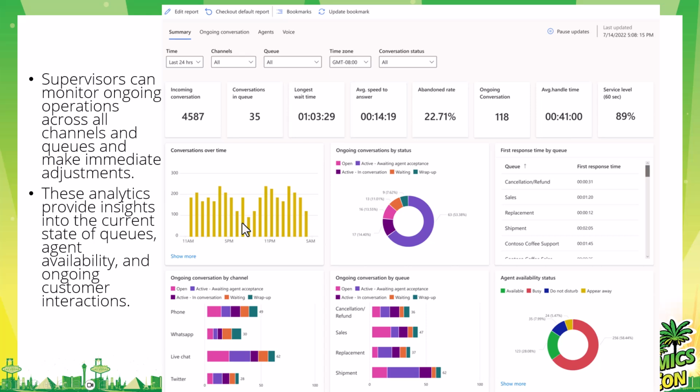The next is the conversation overview dashboard, where in the last 24 hours, we had 4,500 conversations. 35 of them are active in the queue. The longest wait time was an hour. It took us an average of 14 minutes to answer each conversation. Abandon rate, average handle time. Are we meeting our service level? What are the busiest times? What are the busiest channels? What are the busiest queues?